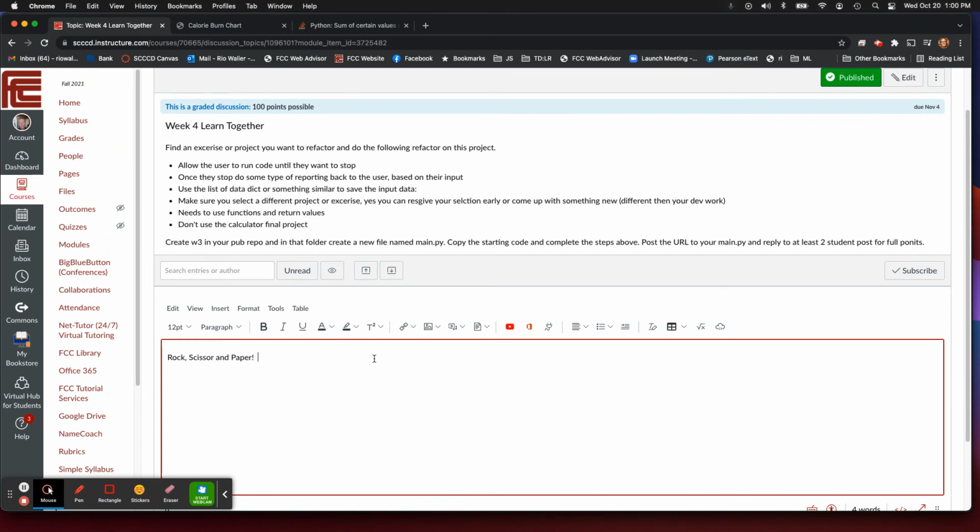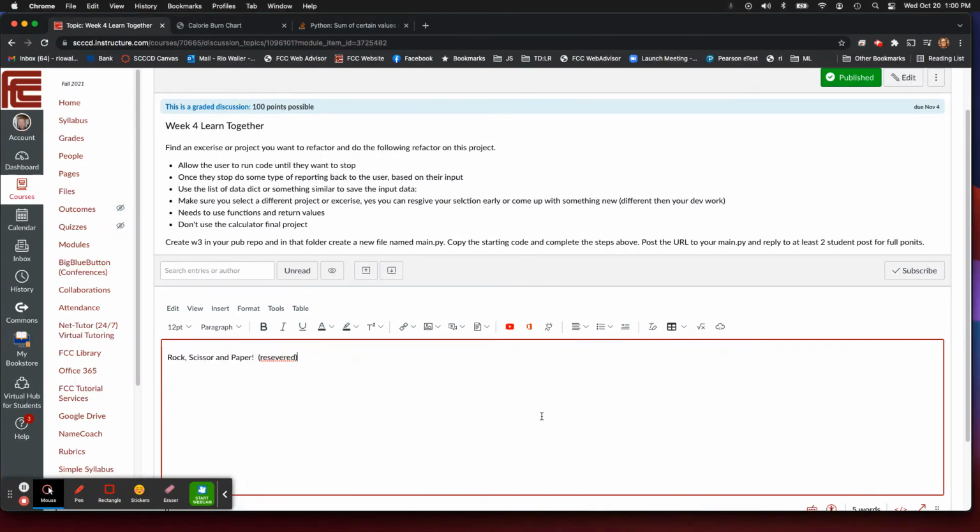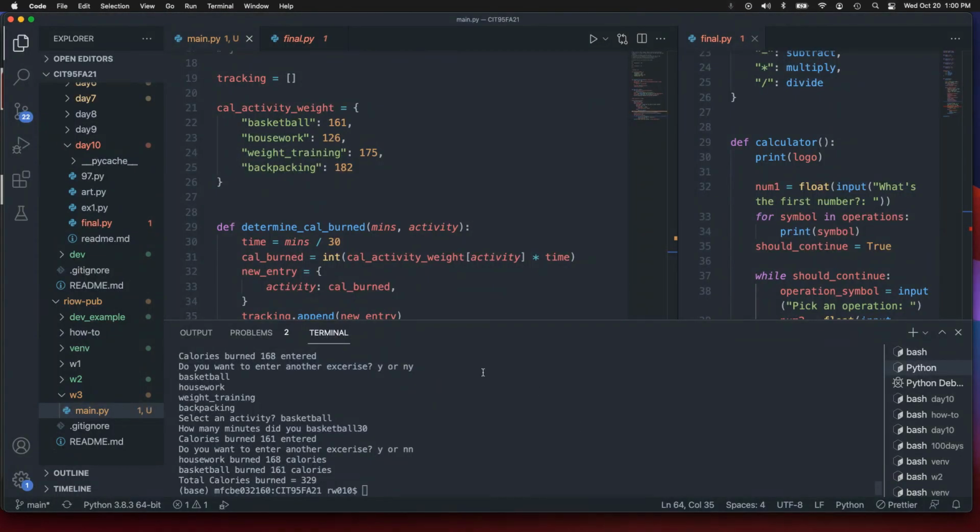And then, by the way, let me just complete this. If you want to say reserved, is that right? I think that's wrong. Oh, revert. You get the idea, though. Put in here that you're going to take that one. Okay, so I showed you my code, week 3 main.py.